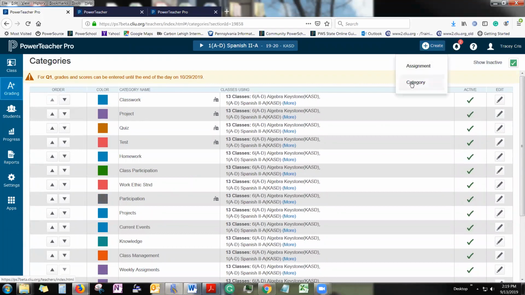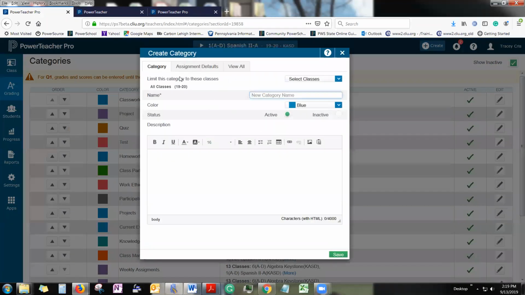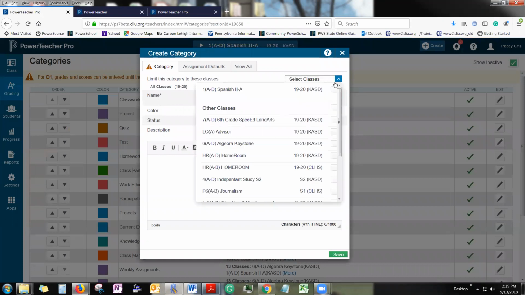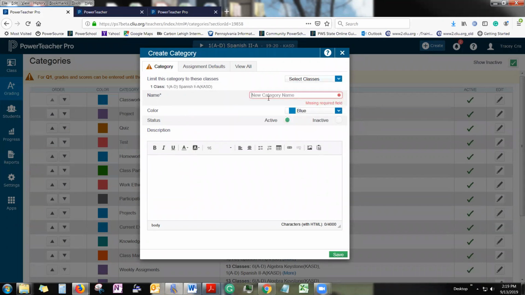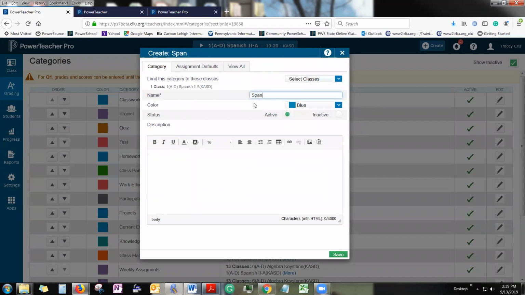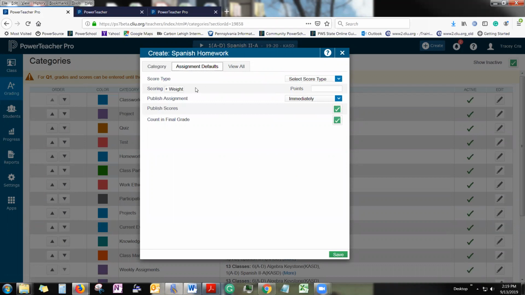But to create the category, if I click on category, it's going to open up to create it, and it's going to ask me which class or all classes. We're just going to create this one for Spanish today. I'm just going to call it Spanish homework. It's for this class only. It's active. I can set assignment defaults.